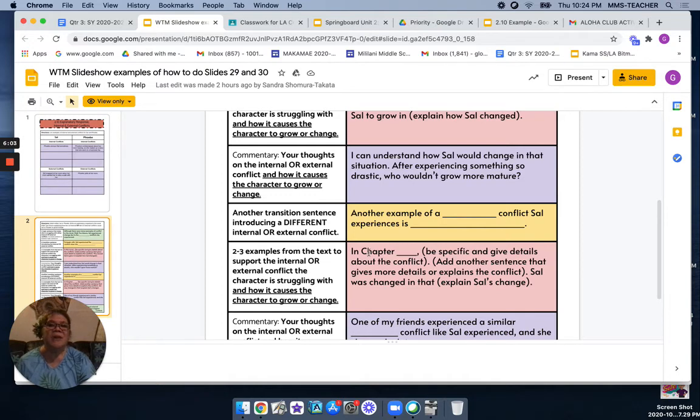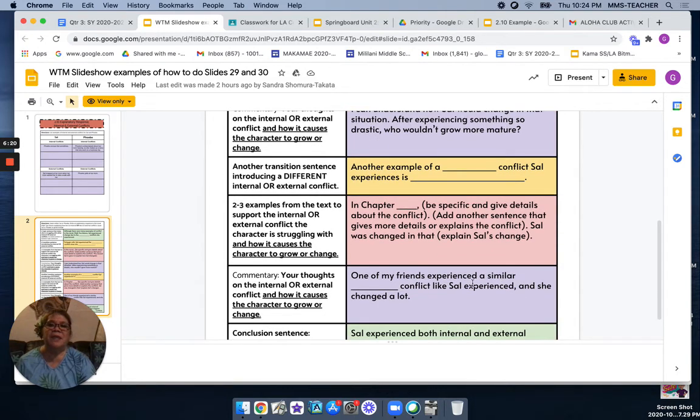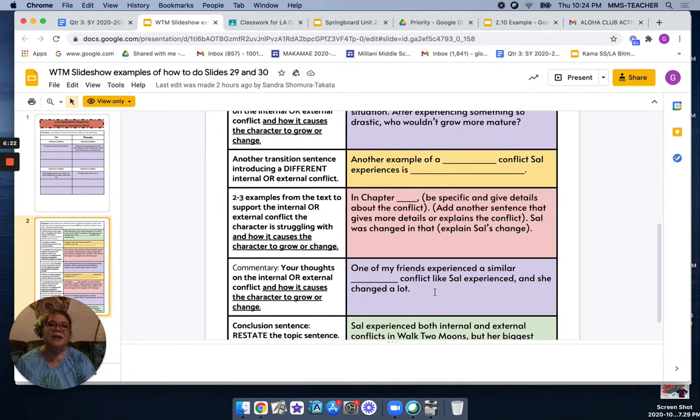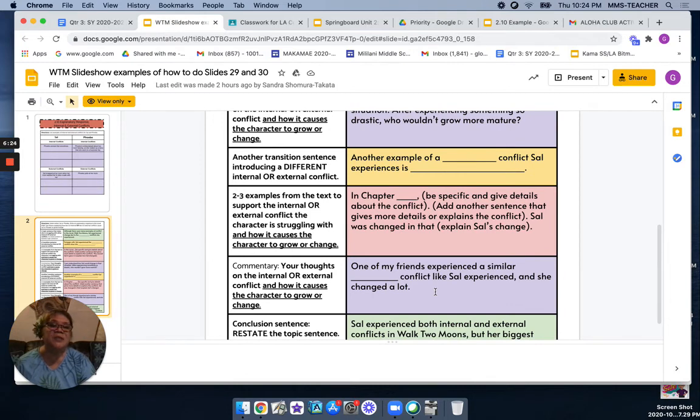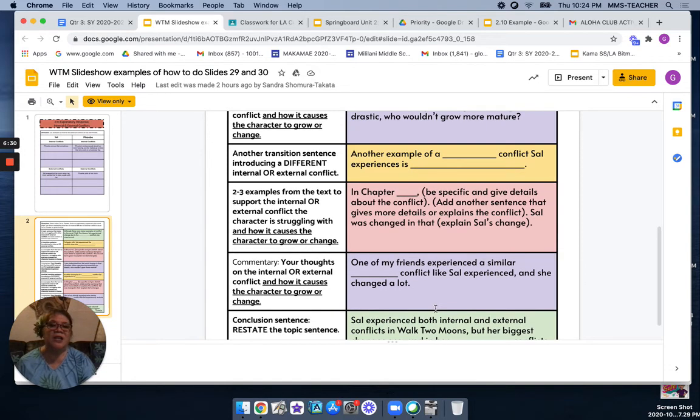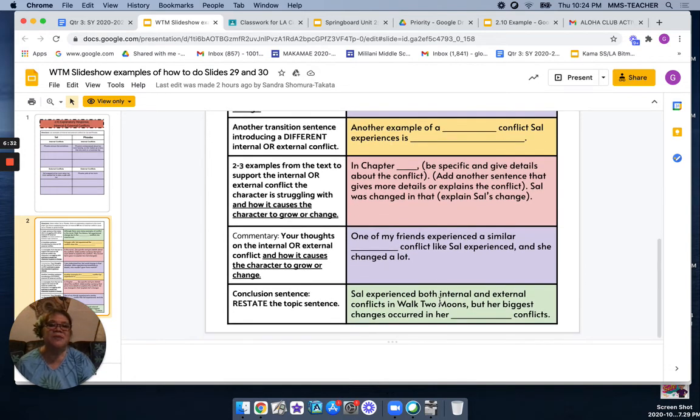So in chapter, you can make reference, be specific, give details about the conflict, then add another sentence that gives more detail and explains the conflict. And you can put Sal's change in that and explain Sal's change. And then put your commentary, like, one of my friends experienced a similar external conflict like Sal experienced, and she changed a lot. Okay, it can be something as simple like that.